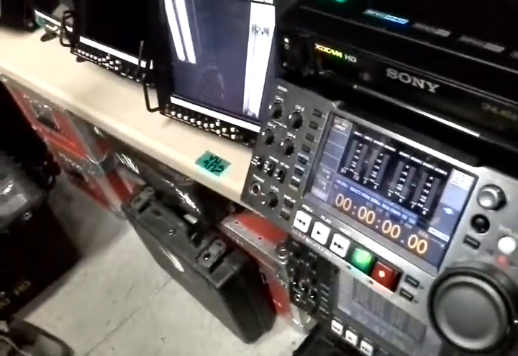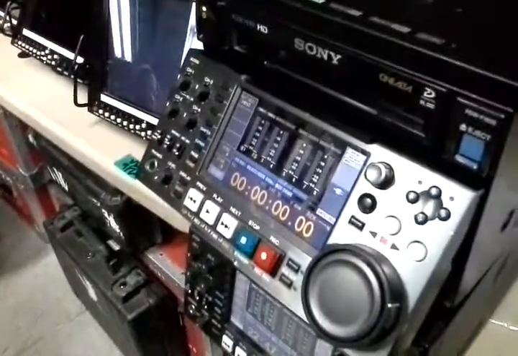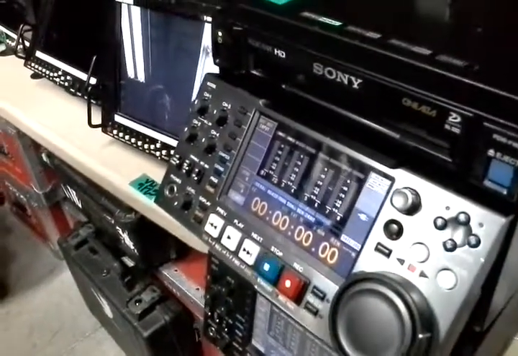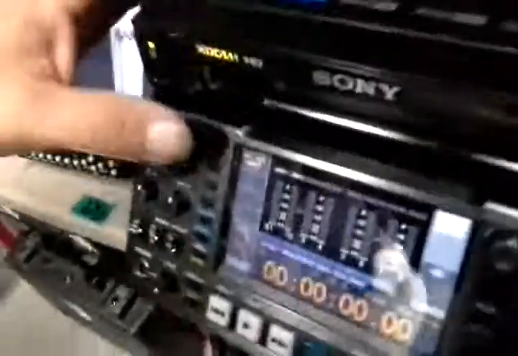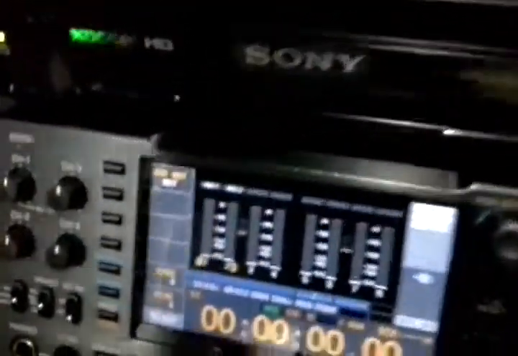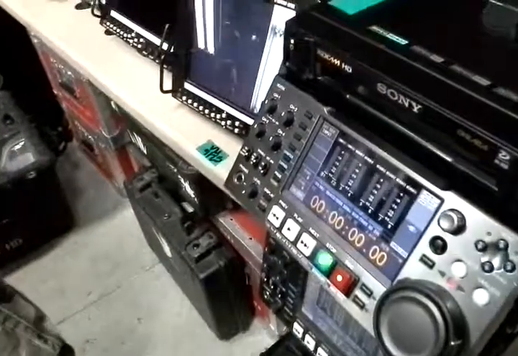And I think that's for your reference. If you're going to run any type of external reference, tri-level or bi-level sync, you need to set your output reference to reference. If you press that, it will switch to reference. It's pretty much looking for a reference from the back of the machine now. For the time being, I'll switch it to input.